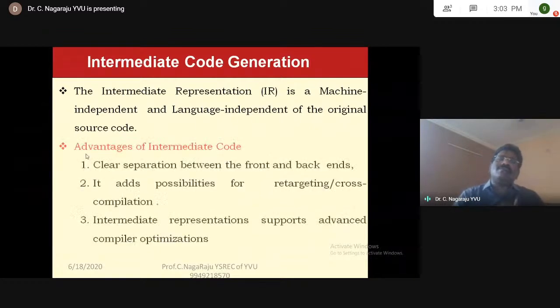So what are the advantages of using intermediate code generation? The first one is the clear separation between the front end and the back end. That means intermediate code clearly separates the front end from its back end. What are the advantages of separating these two? That is not important now. It adds possibilities for retargeting and cross compilation.